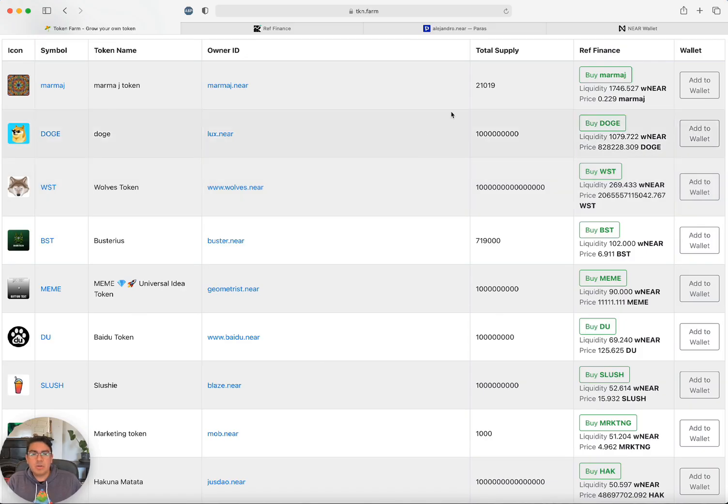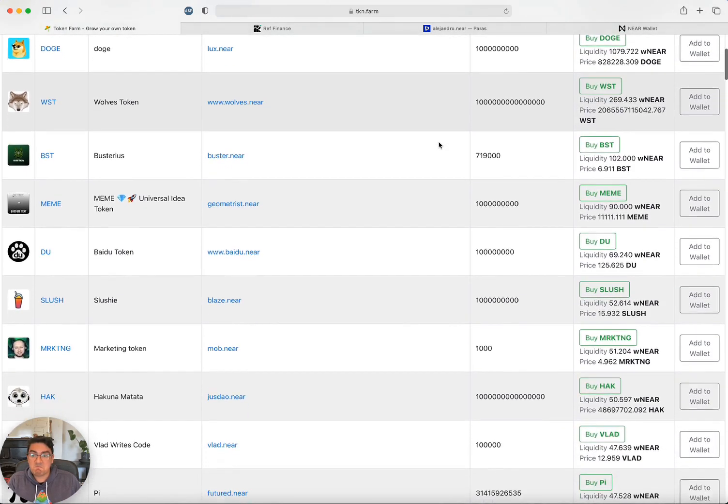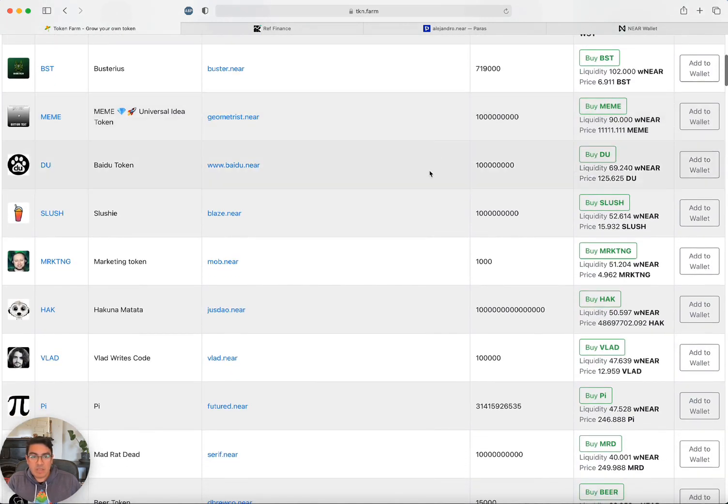Okay, so Marmage only created 21,000 coins, which is why I bought so little. She's added heaps of liquidity, wow. I'm wondering what her coin does, actually. Blaze is a good old friend. Let's buy some slushy as well.